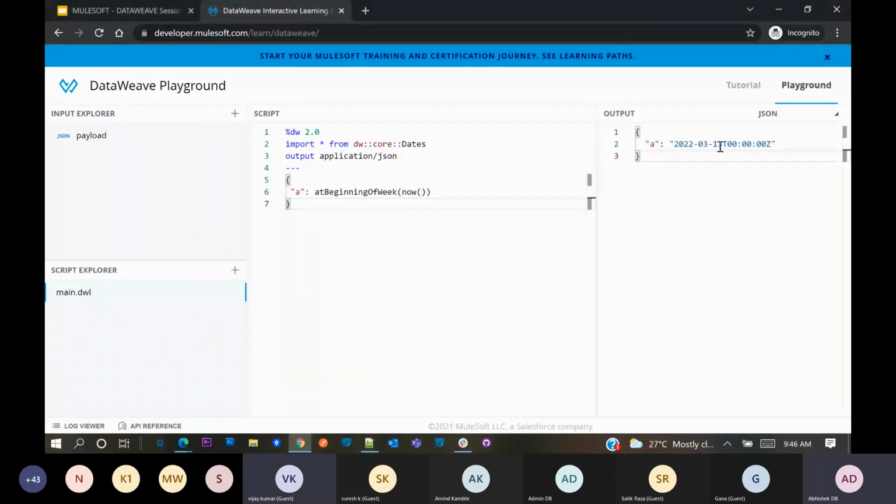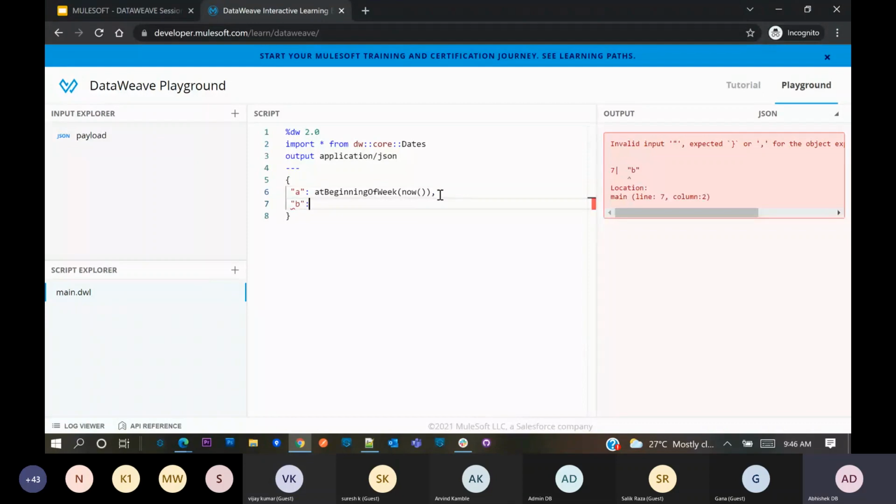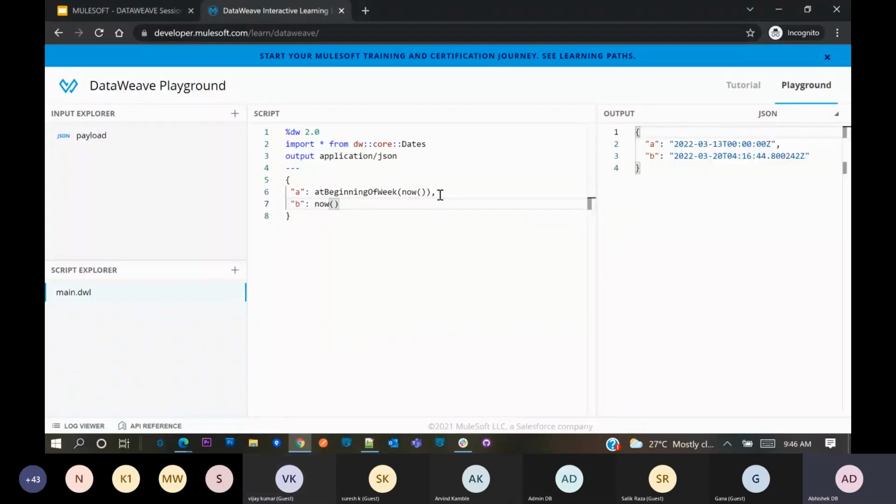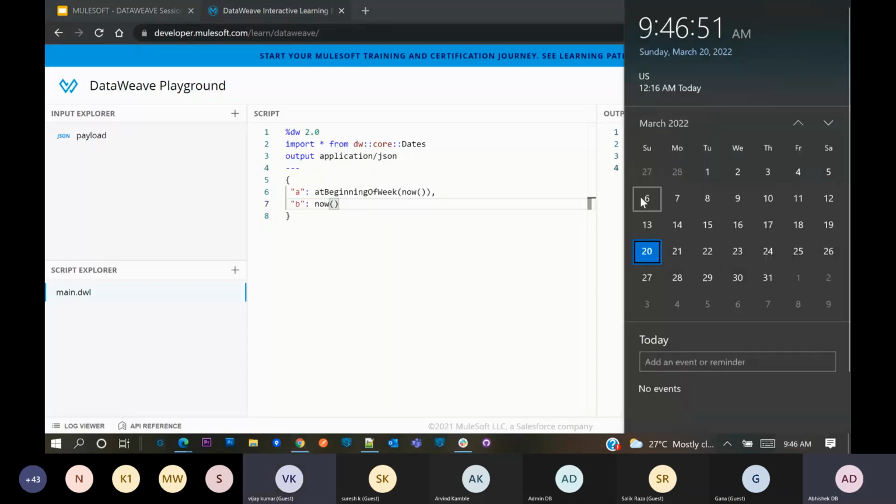Now, the 6th is also the beginning of the week, right? It will take the current week. Now how will it take another week? It will take the current week we are in, with reference to the current date. If I need it to be the 6th, I need to give that date as 13.